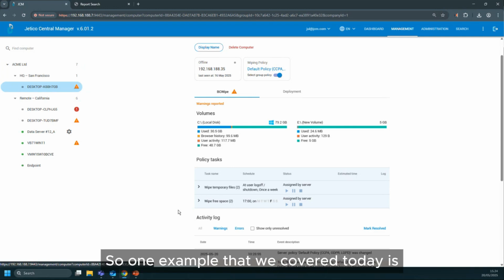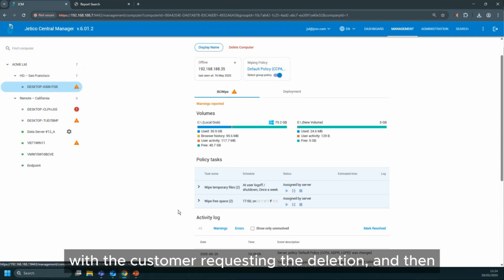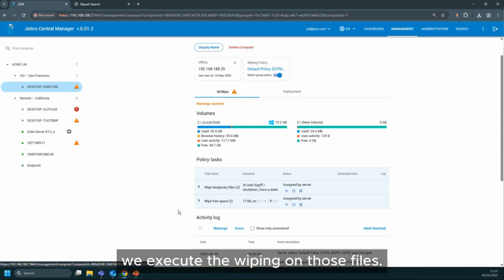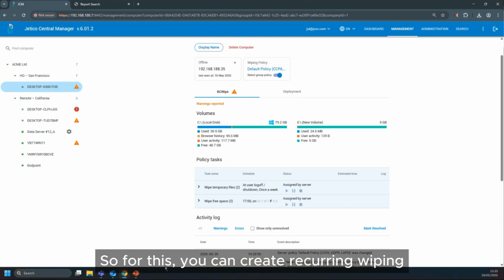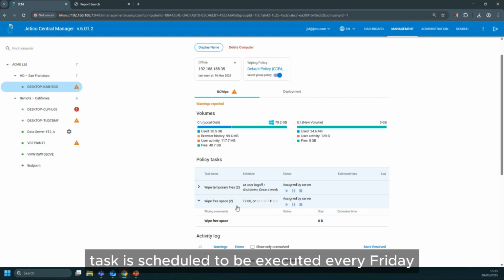So one example that we covered today is that we receive a request essentially on the right to delete. Then we search for files that are associated with the customer requesting the deletion, and then we execute the wiping on those files. However, we mentioned that there also can be traces of previously deleted files in the free space. So for this, you can create recurring wiping tasks. Like here, for example, this wipe free space task is scheduled to be executed every Friday at 5 p.m.